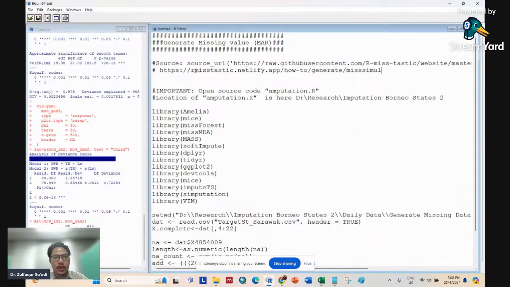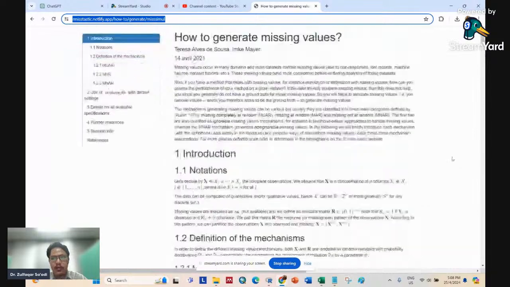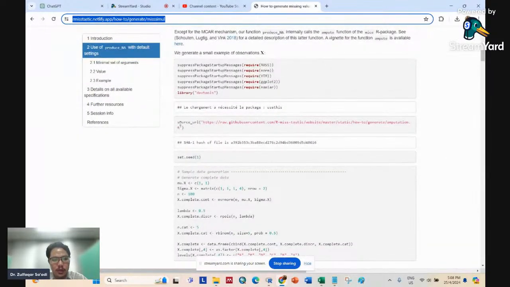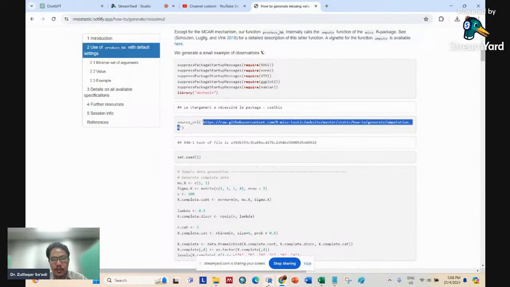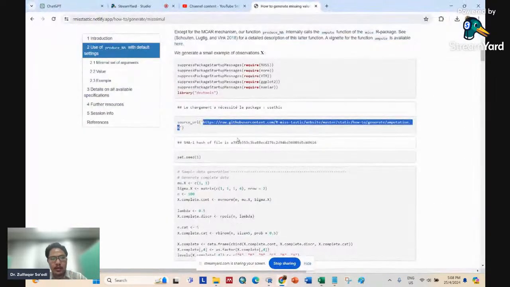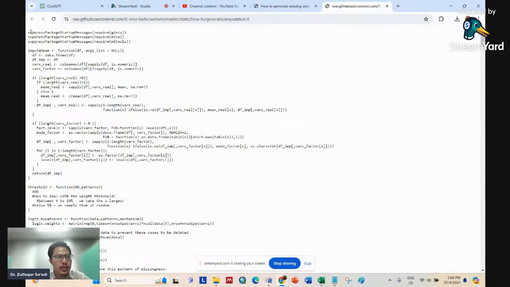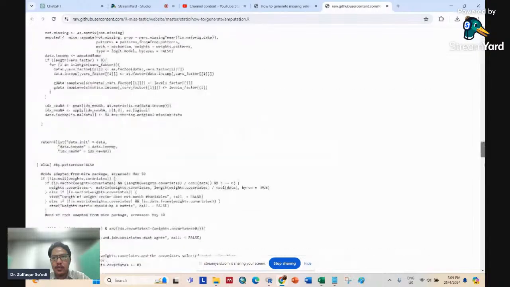So if you go to almisstatistic.net, how to generate Almis email, you go to this website, and then you scroll down. So you go to source URL here. This is the source URL, the same thing that I have written here just now, the link where you can get the source code. You can copy this one or go to this code. You see all of this code you can copy.